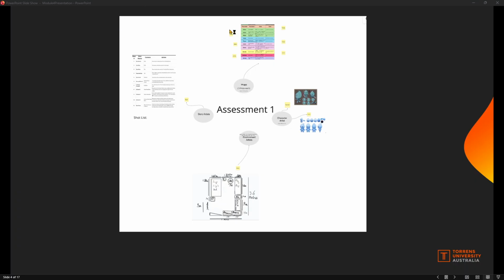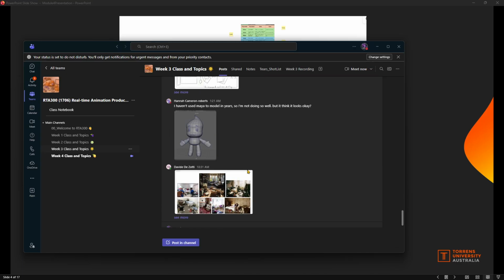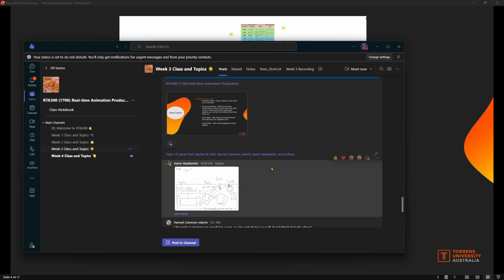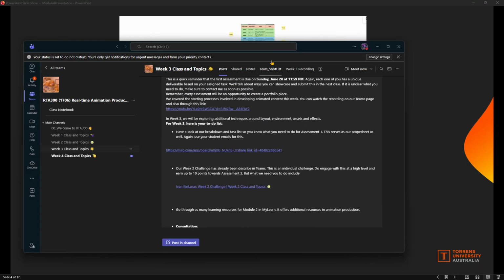So my recommendation for you guys is have a look at the shot list. I think I shared it in Teams, because the shot list will dictate the level of modeling that you guys will end up creating, right? For example, I don't think we have an extreme close-up of the face anyway. Let me just have a quick look. It's in Teams if I'm not mistaken. Ah, there you go. Shot list.